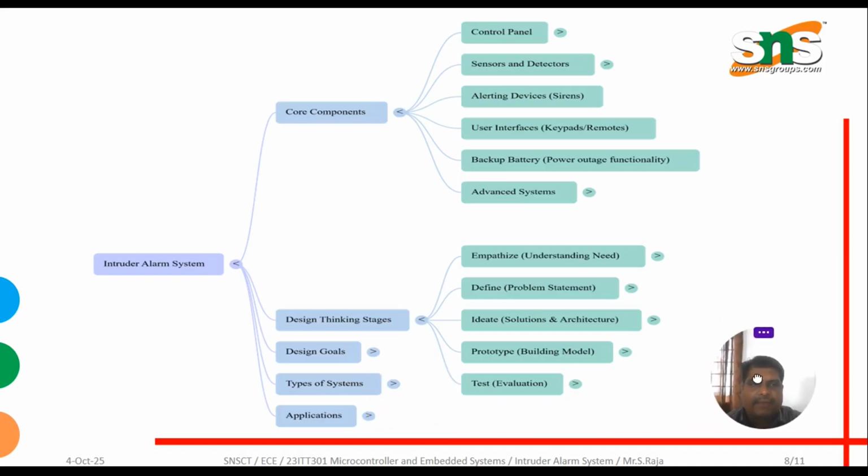and this is the mind map that we have to revise. Intruder alarm system: the main core components are the control panel, sensors and detectors, alerting devices like sirens, and user interfaces like keypads and remotes, and a backup battery. If the power fails, then the battery works. Then advanced systems use AI and ML techniques.